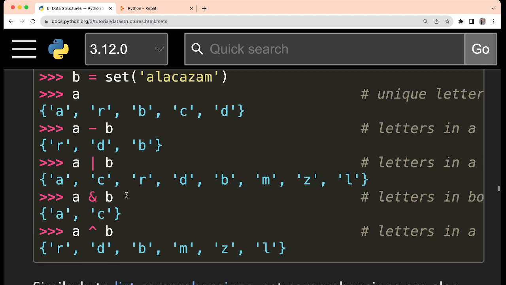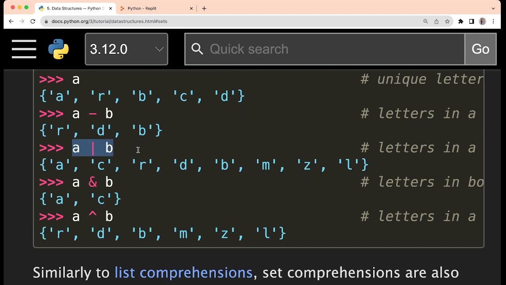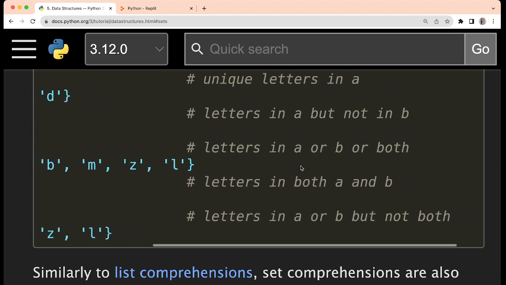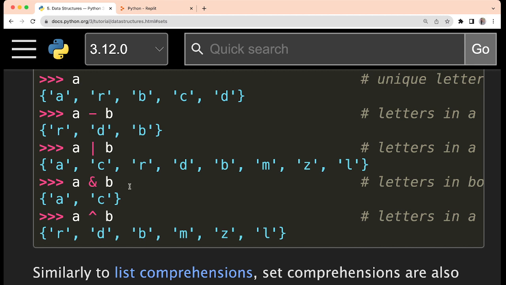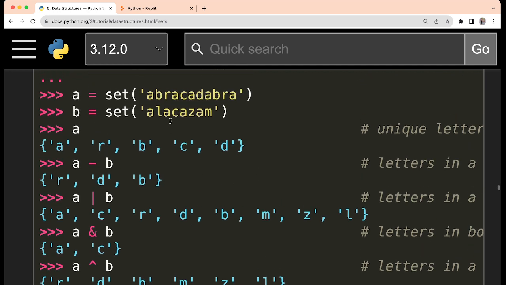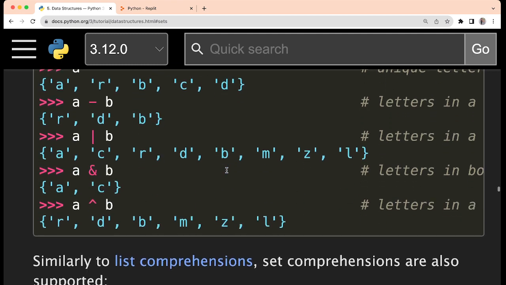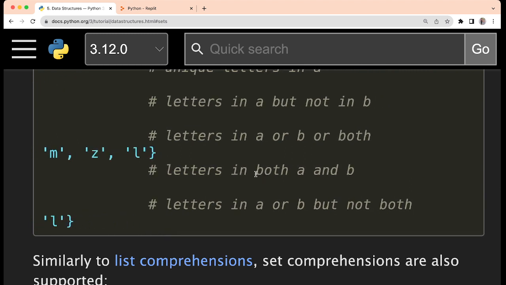Okay, all right. After that, here A or B has been done, right? That means those letters which are present either in A or in B. Okay, if the letter is present in any of the sets, it will be printed. So as you can see, A or B or both. Okay. After that, A and B, that is called intersection, right? So here those letters will be printed which are present in both A and B. Okay. So the common letters actually. Here the common letters are A and C only. Rest you see, R is present only in A, Z is present only in B. So whichever is common in both, those are printed.